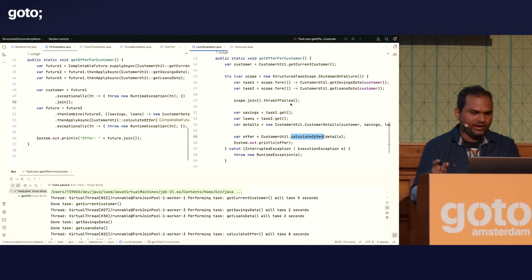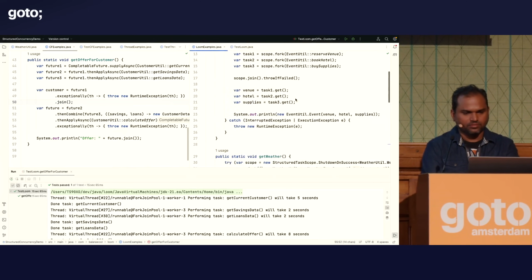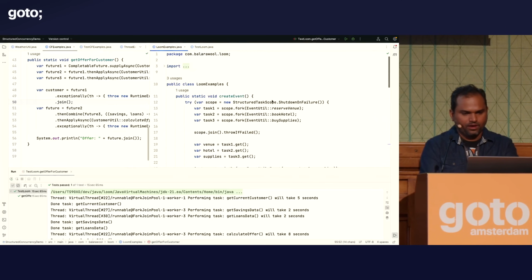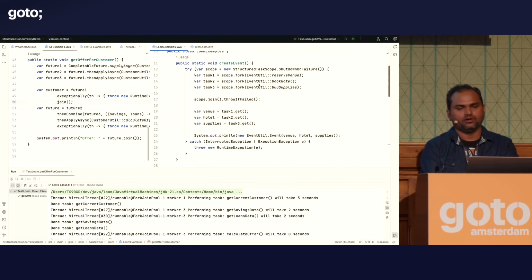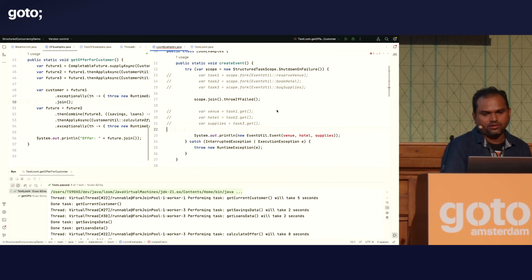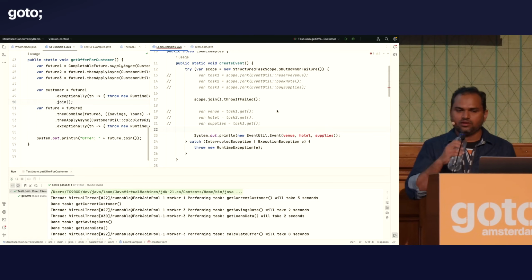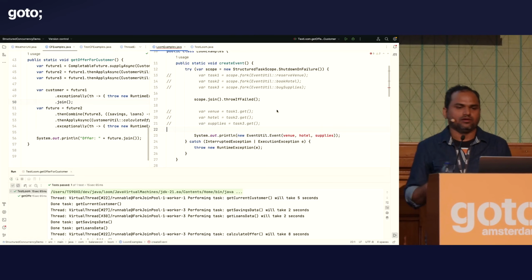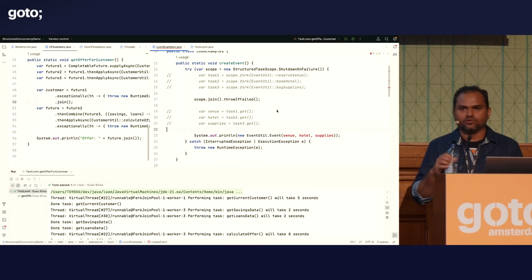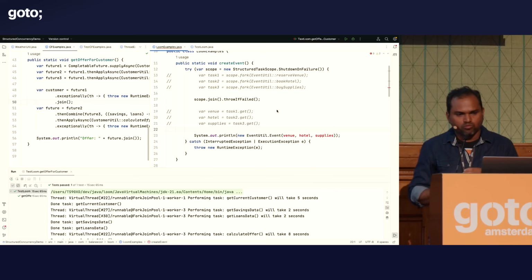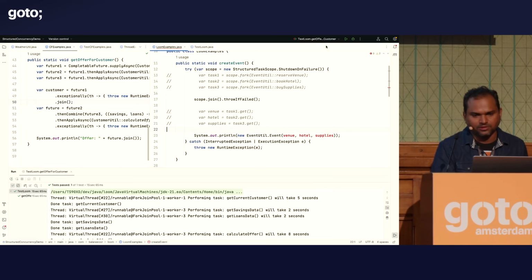Okay, I have one final thing to show you, and then we go back to the presentation. So here, the structured concurrency API says you fork your subtasks and you join them, but who's stopping you from just joining without creating subtasks, right? So let me just comment these things out. What do you think will happen here? You're joining, you're saying we want to shut down on failure, but there are no subtasks. Okay, let me run this and see what happens.